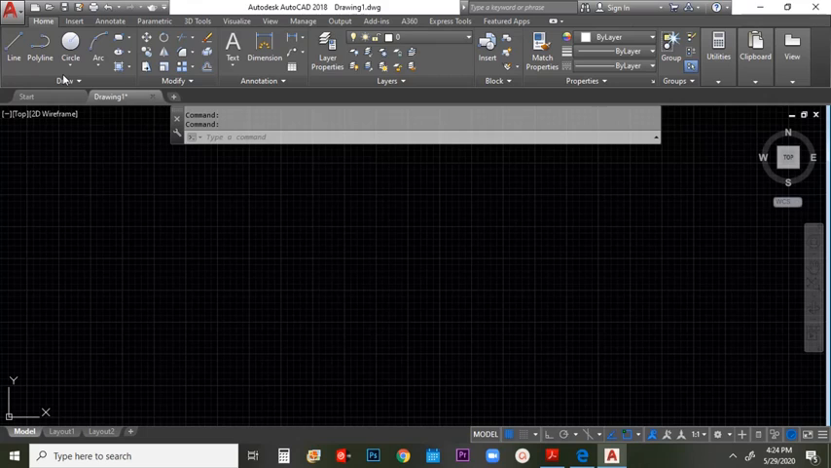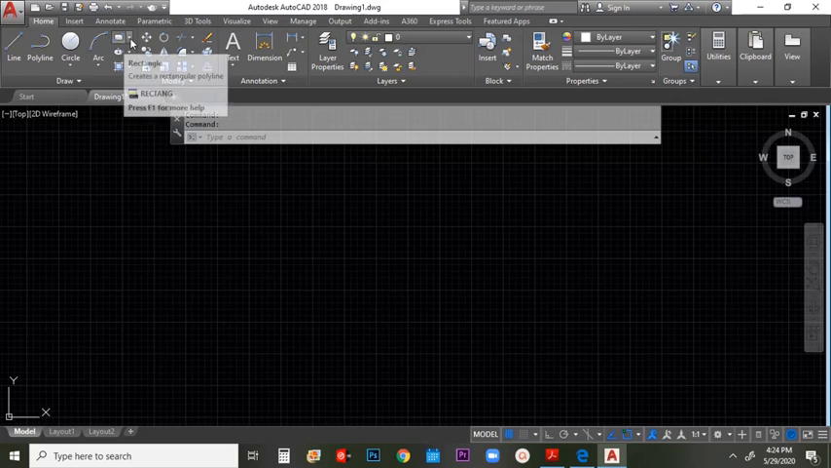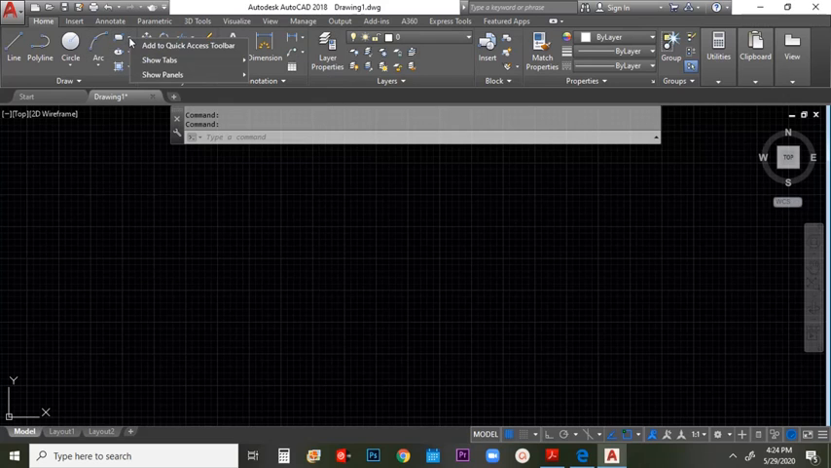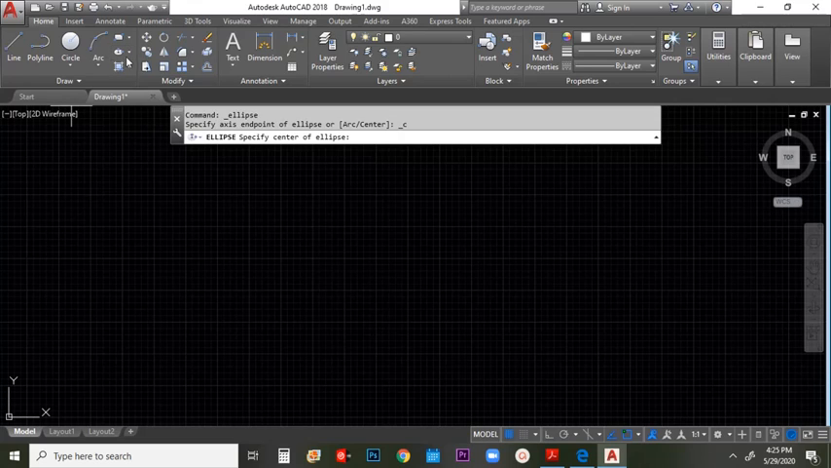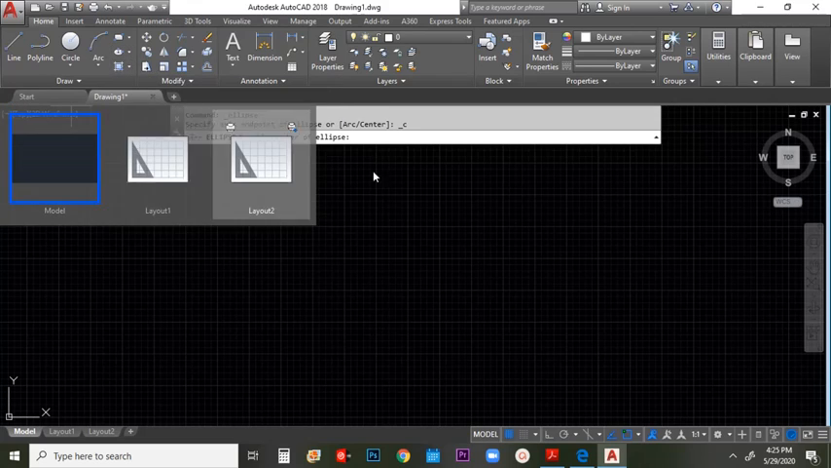So let's start with the draw tools or the draw toolbars. We have the following for the draw tools. You have line, polyline, circle, arc, rectangle. When you put your cursor there and then select pull down, you have polygon. Next, you have ellipse. You have here hatch.